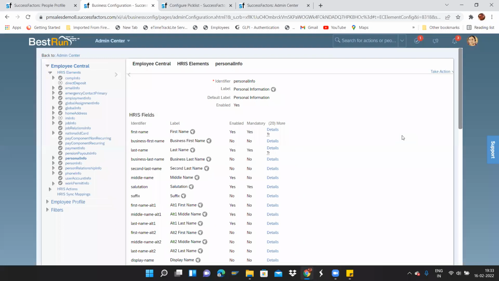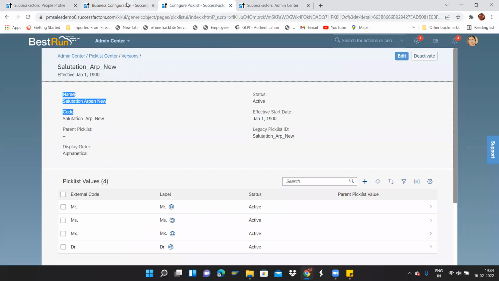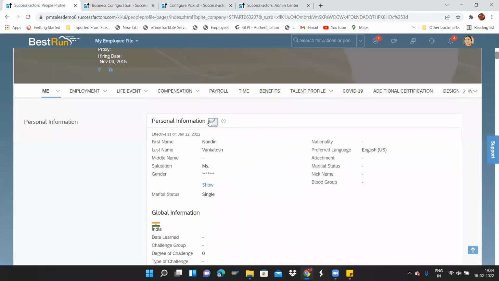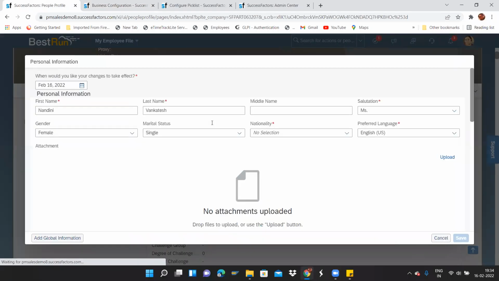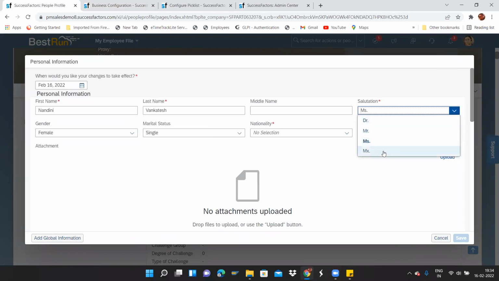And I'm just saving it. Okay, very interesting picklist topic. We are able to do it and practice it. So after that, I'm just changing this personal information, and then see, changed.